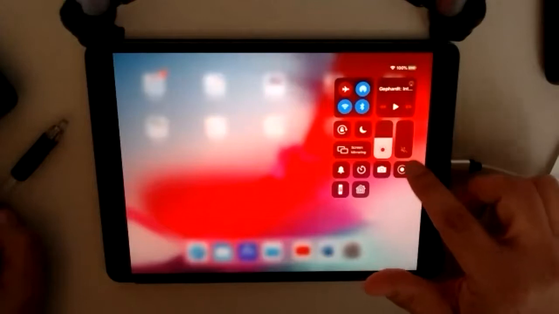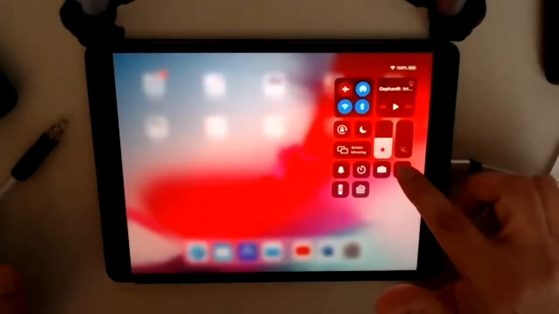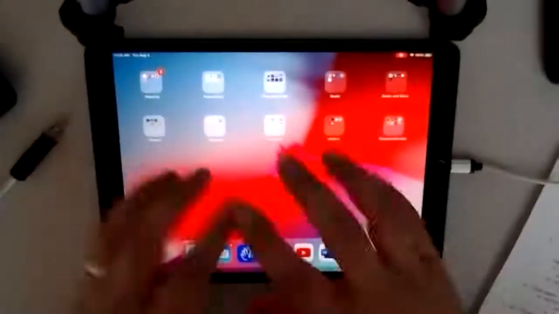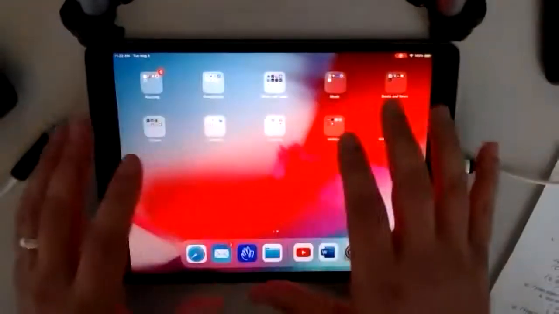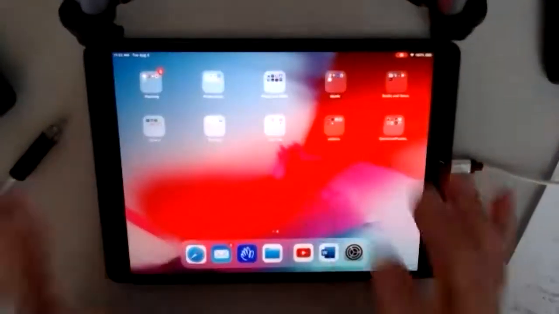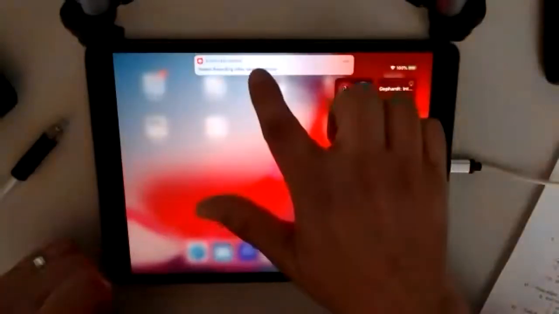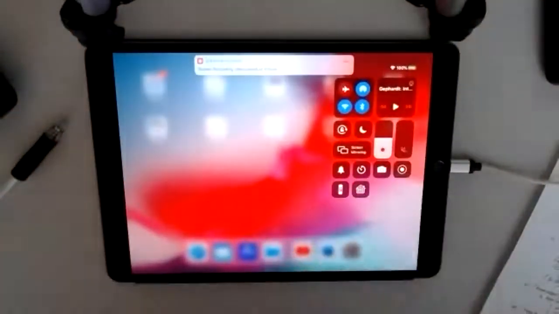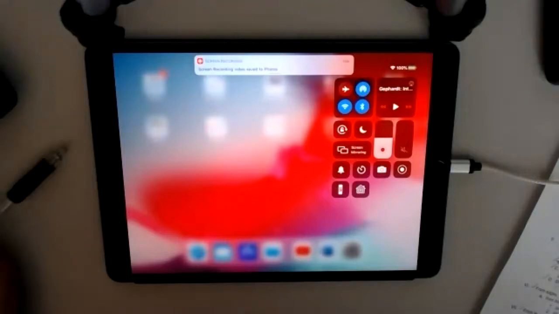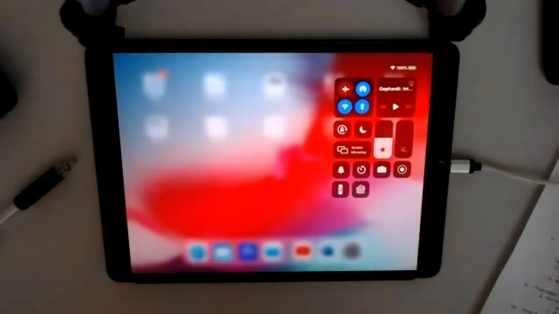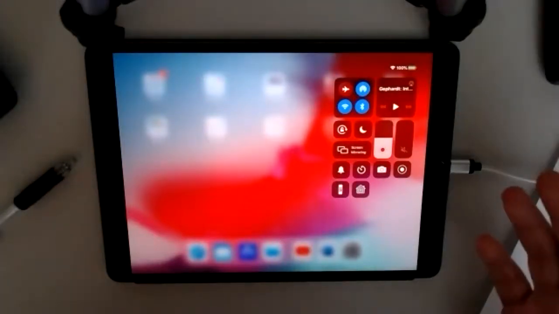This screen recording, that's what we just added. If I touch it, it starts counting down, then it records my screen. So if I want to show the kids something, I can show them something in any app. I can record it, and it just places it right there. It says it at the top, screen recording, video saved to photos. So I don't even have to remember where it is. I know it's in my photos because it's going to remind me of that every time.